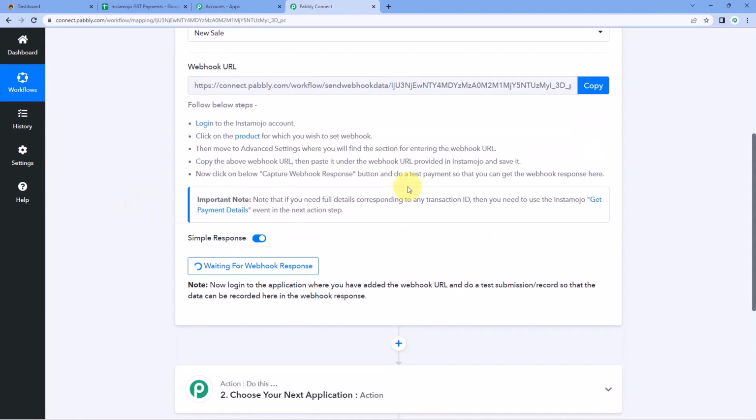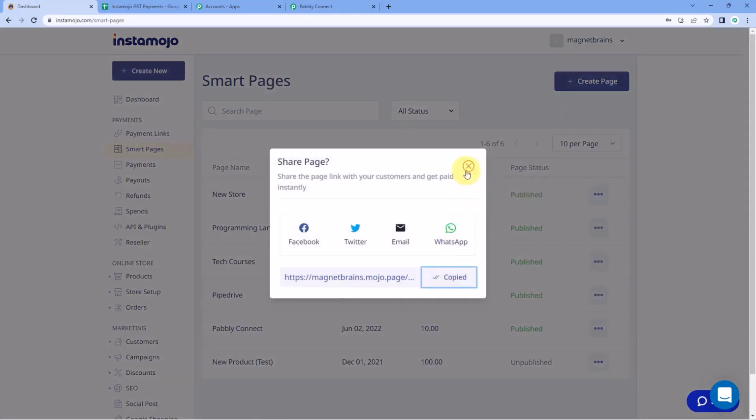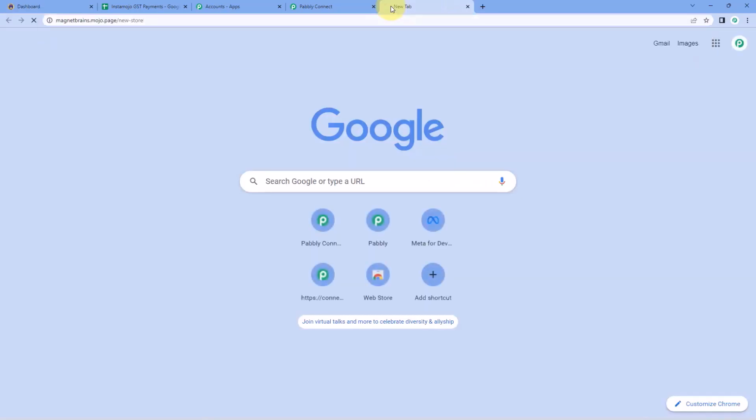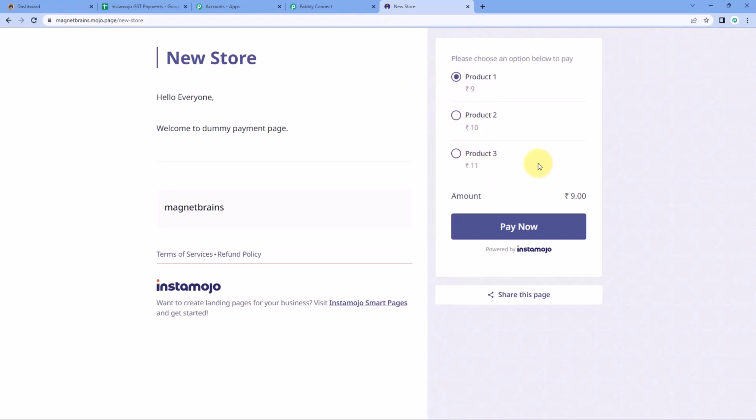And we are going to do the same. We are going to make a test payment over here. Just click on the share page, get the link of this smart page and paste it over here. Now after that, as you can see, this is my payment page. As I told you, I have 3 different products. For example, let's order this product 2, on which we are taking the example that 18% of GST is applicable. So I'm making a payment as a dummy customer, buying the product named product 2.